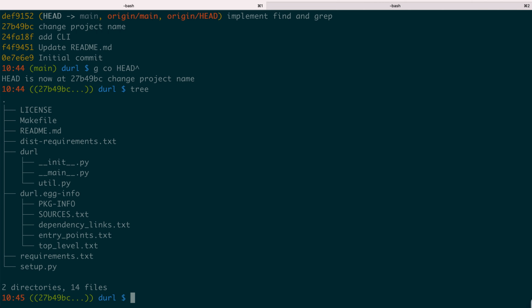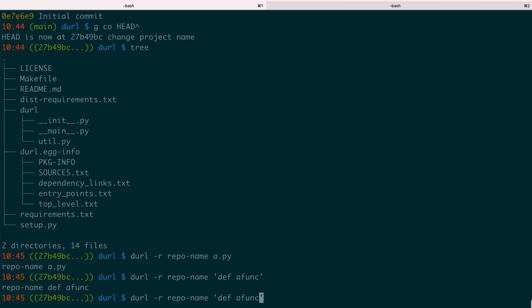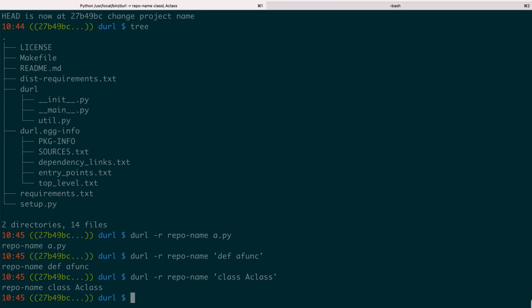Okay, so let me remind you the final goal. We want to have a command line tool that takes in a repo name and a search term, which could be a file or could be, say, a function name or a class name, or basically any search term you want. It could be a regular expression too.